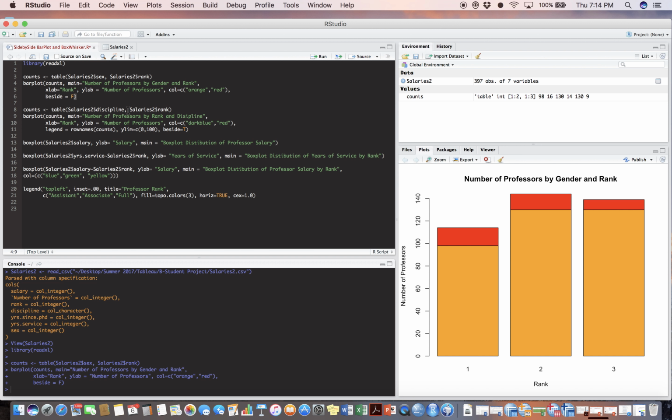But for this example, we want to generate a side-by-side bar plot and not a stacked bar plot like we have here. And we'll look here. We see we have a beside equals false or beside equals F. To illustrate the difference, I'm going to go ahead and run our second example here.